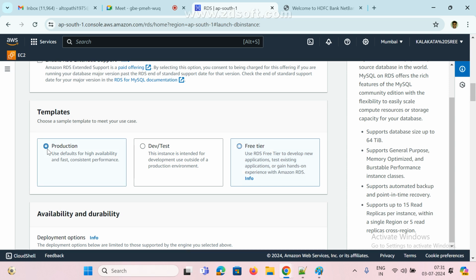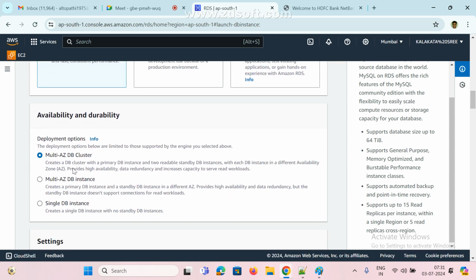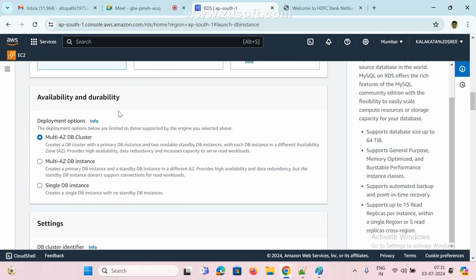If you select production and go here, see availability and durability, where you can see Multi-AZ DB cluster, how it will work, or Multi-AZ instances, or only a single instance. There are many options available. Just see them, but anyway, I am not going to create production. They will charge. Just see the options only.